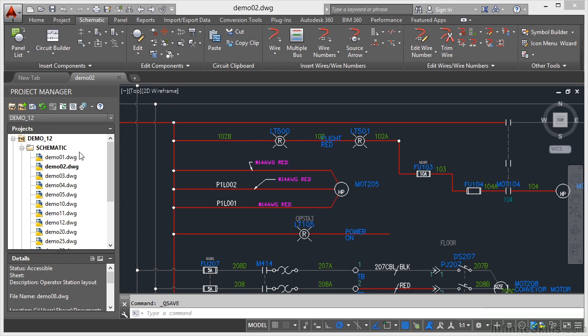We're still in the project Demo 12. We're back in the schematic subfolder and we've got drawing Demo 02 open. Now there are occasions in AutoCAD Electrical where you might want to swap out an existing block reference, an existing component, such as a fuse like Fuse 103, Fuse 104 there, for a different component.